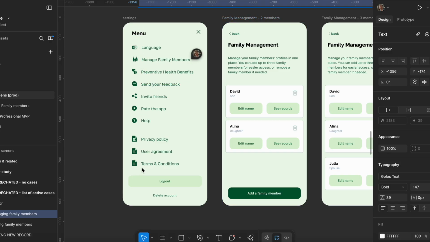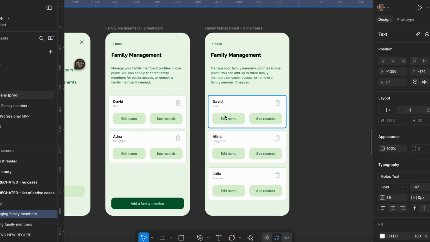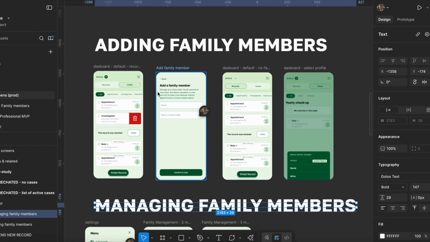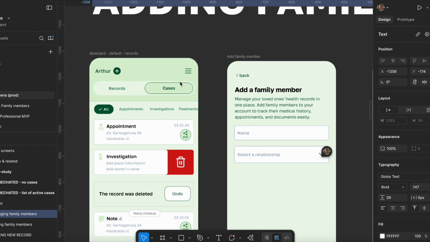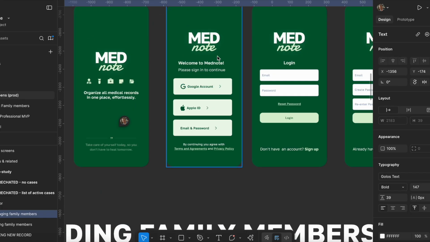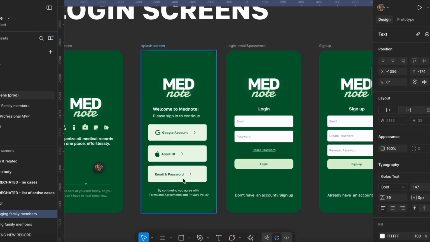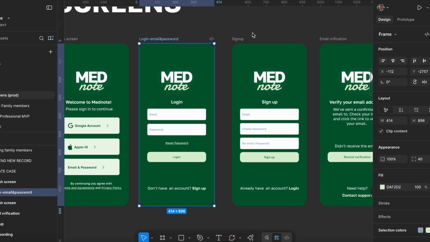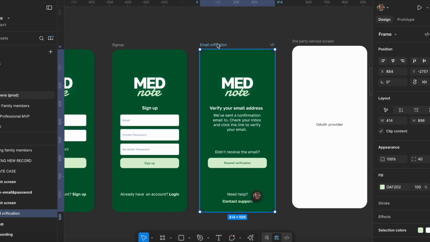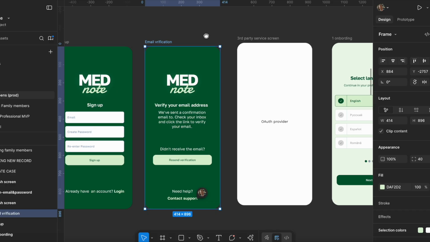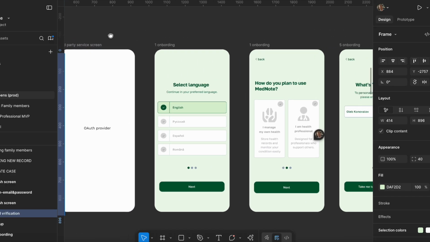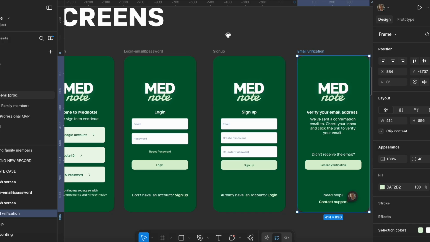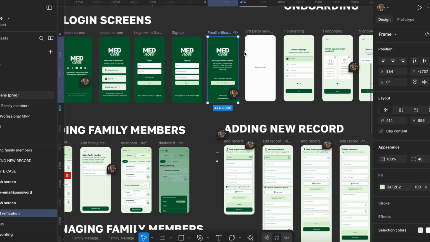So here's the settings menu. Here's the family management. For instance, there is a dashboard and all the screens. The email and password login was added on the later stages after we confirmed the previous wireframe. So this is the use case of logging in, sign up, and we also have an email verification, onboarding, and so on.